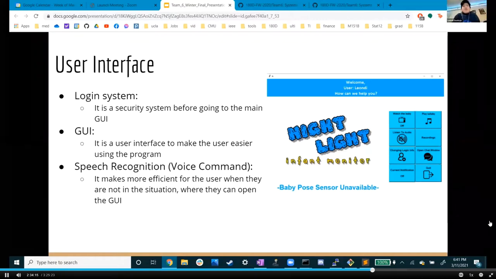Okay, now we move to the user interface. We will have three interfaces, which are login system, GUI, and speech recognition. Login system is the security system that we made. The system is connected to our database, so as long as we have internet, you can still access our program. And then the GUI is the program for making it easier for the user to interact with our program. And also the speech recognition.